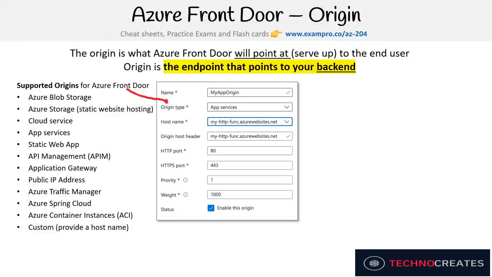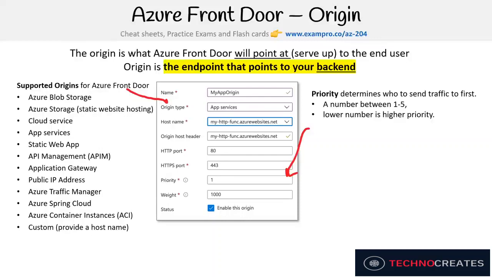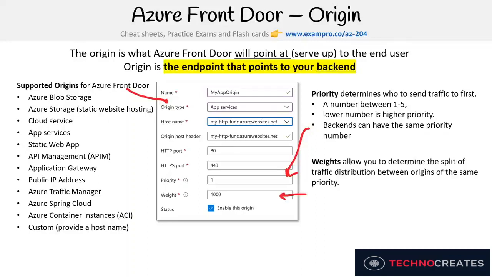Two other fields that are very important for origin is the priority and the weight. So priority determines who to send traffic to first, and this is going to be a number between 1 and 5. The lowest number is the higher priority. Backends can have the same priority number. For weights, this allows you to determine the split of traffic distribution between origins of the same priority. So if you had a priority 1 and somebody was 50-50, then they'd get 50-50 split between them. This number can be between 1 to 1,000. The default value is 50.